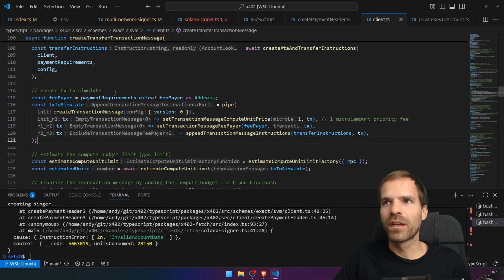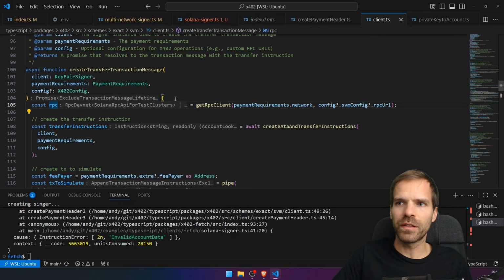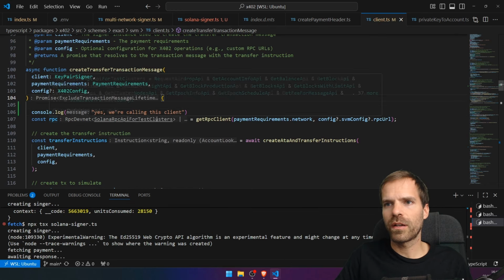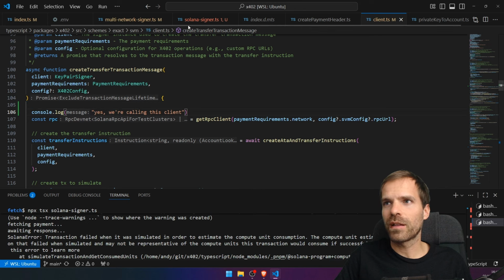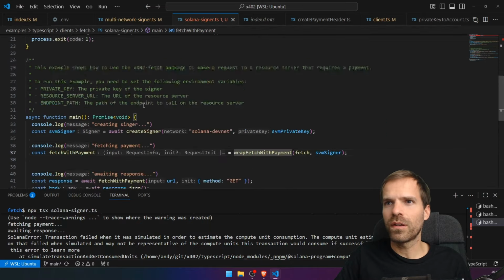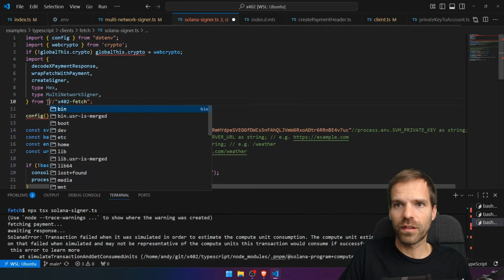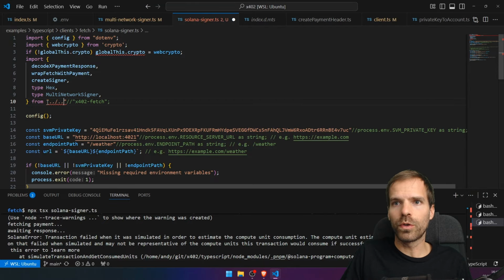Let's see in this client. Let me see if we actually call this. Yes. Nope, we're not calling this client. We're not calling this one directly, because what we're doing in here is we're using the x402 fetch, the wrapped fetch with payment. But instead of this npm module, we could go to TypeScript packages x402 fetch, this ESM index, and here should also be all of those things.